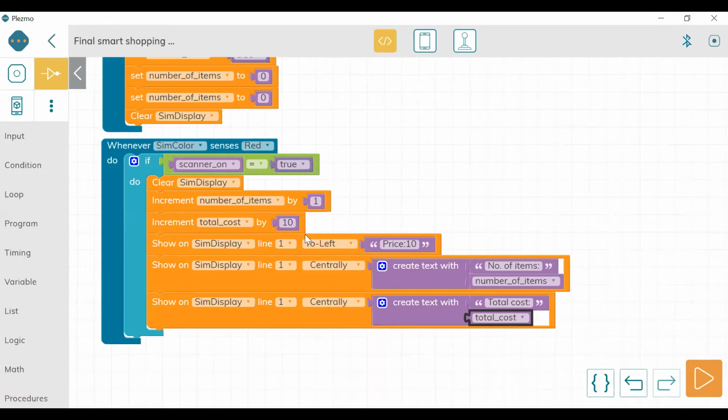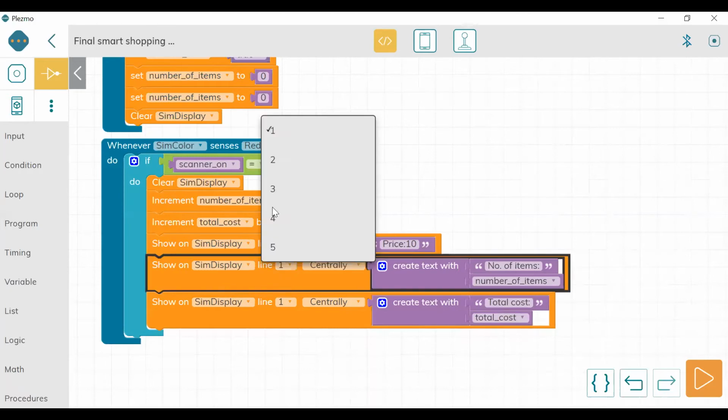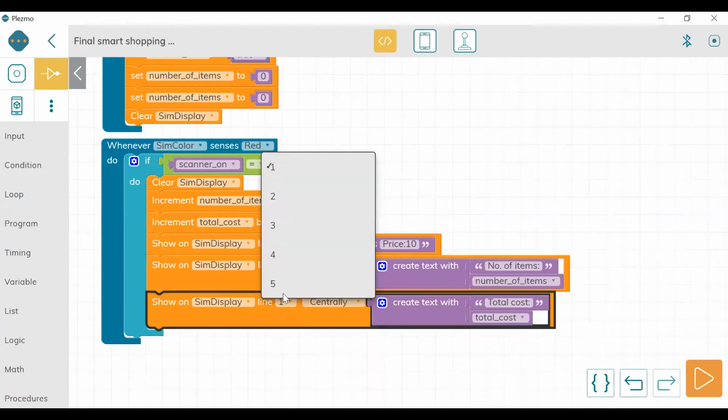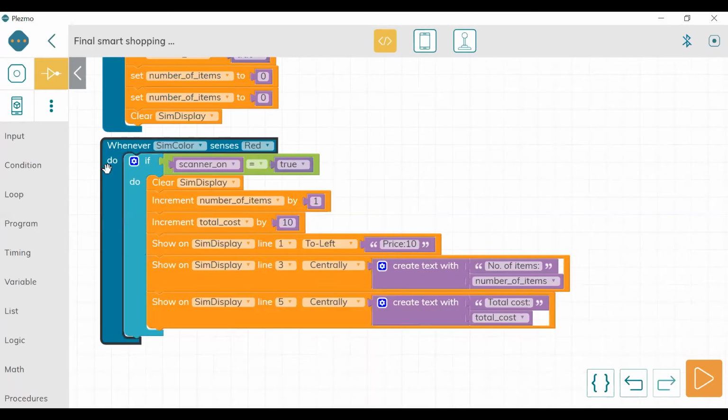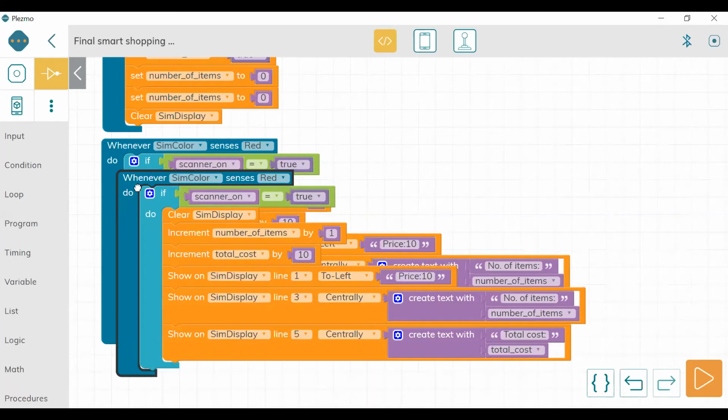I hope it is clear. Now one thing is there, all are being displayed in line 1, because I'm duplicating. So here you can change now. Let us take it in 3, and let us take it in 5, so that one line distance will be there, and it will be looking nice. Fine. So next, duplicate.